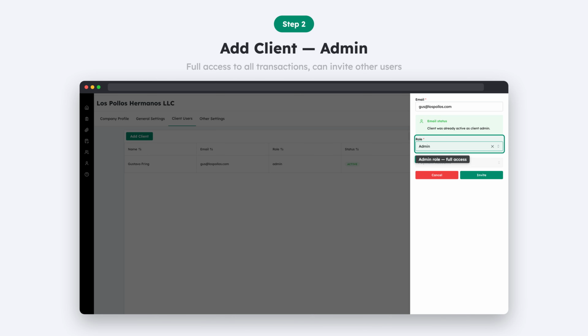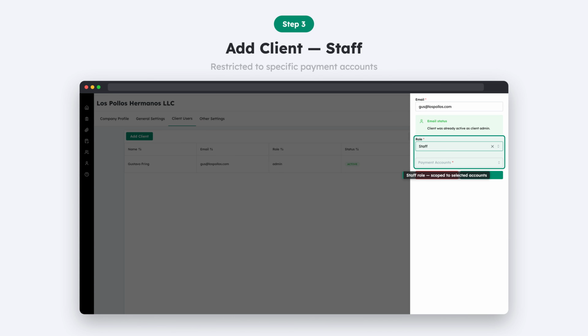Client admins have full access to all uncategorized transactions and can invite other users. If you select the staff role, a new field appears, Payment Accounts. This lets you restrict which bank or credit card accounts this user can see. Staff members will only see transactions from their assigned accounts.